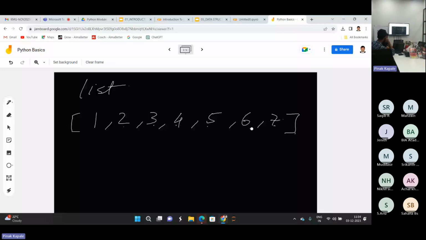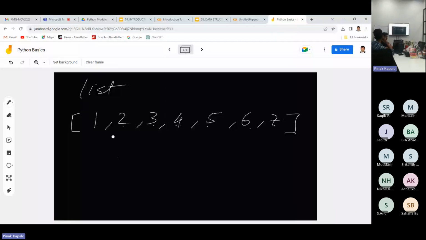Now, the next question that you should have is whether a list can contain numeric values only. It is not mandatory at all.